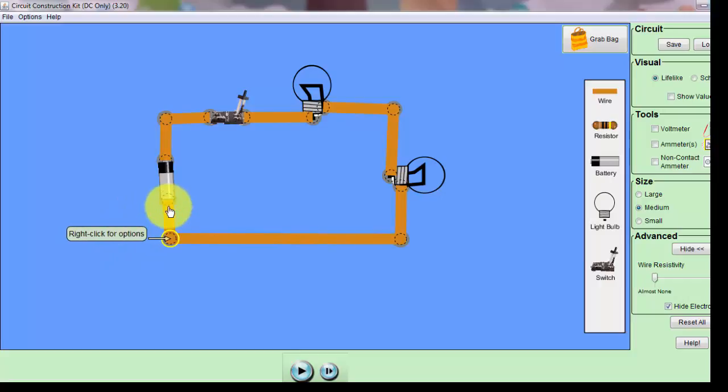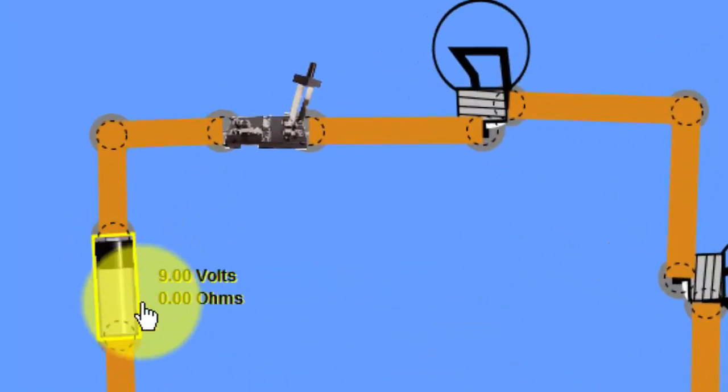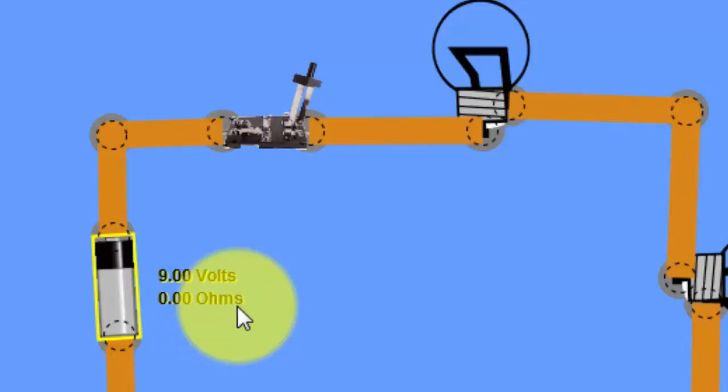So let's take a look at the battery. What we'll do is right click on it and show value. You can see in this case it's 9 volts and that a battery source has 0 ohms. In later courses, you'll see why this is true as 0 ohms, or in fact later on in this course.